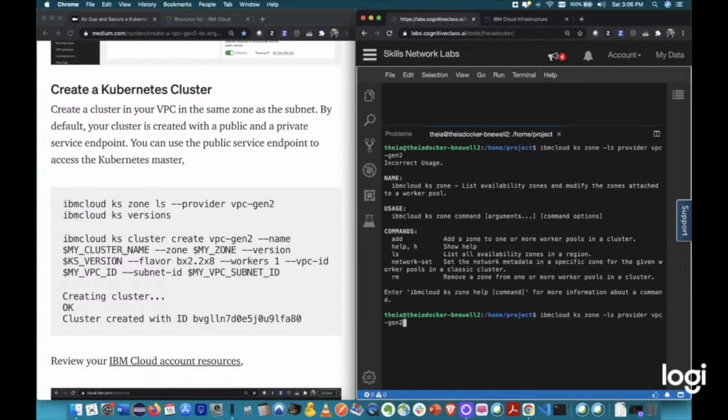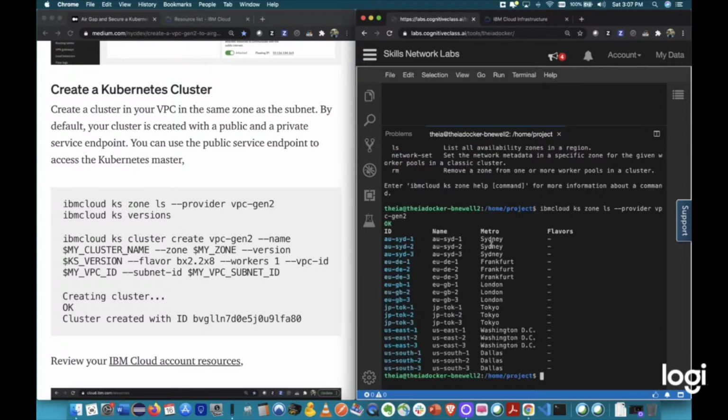The KS zone command ls, yes. Is it not with a dash, but for the provider, dash provider VPC Gen2. Okay, sorry, my fault. I'm enthusiastic here, and here I see the zones in which I could create a cluster.